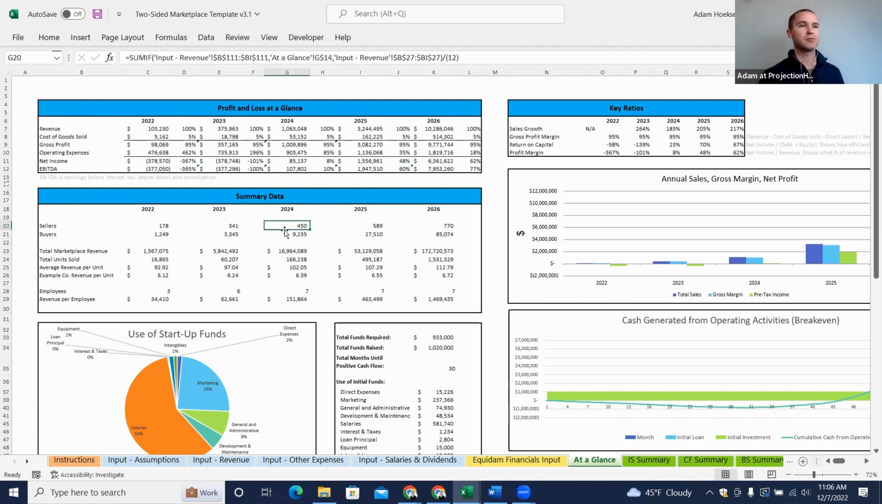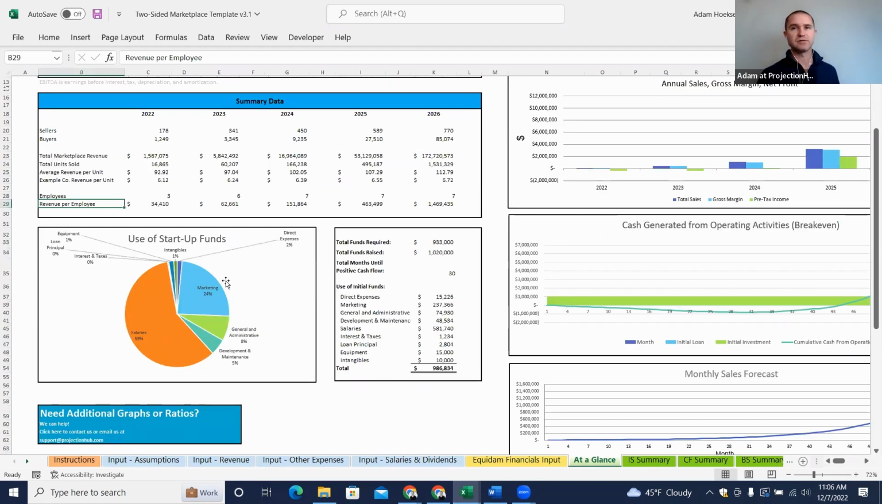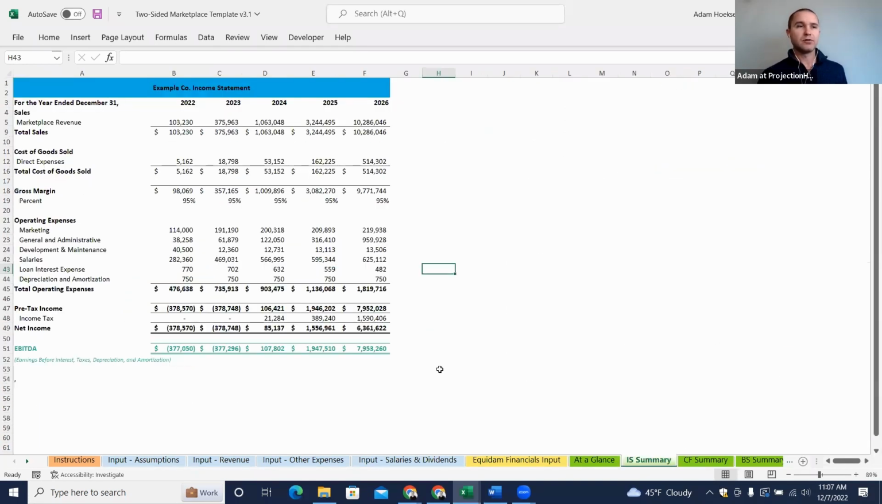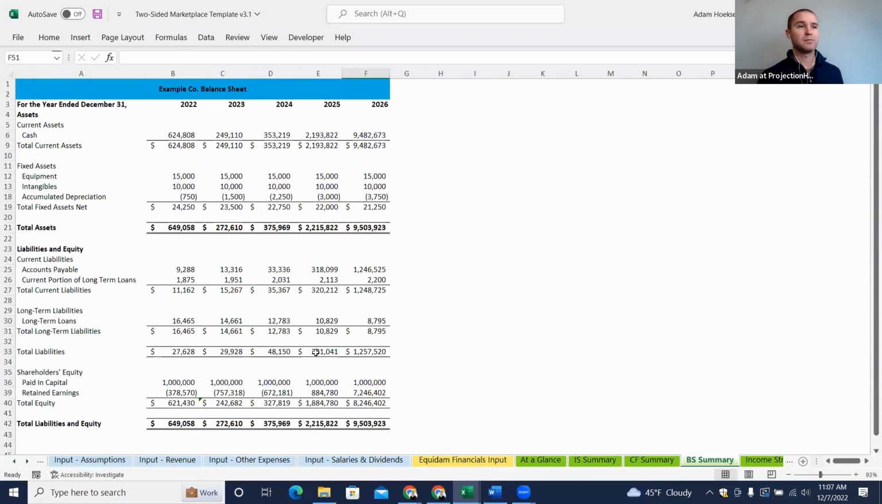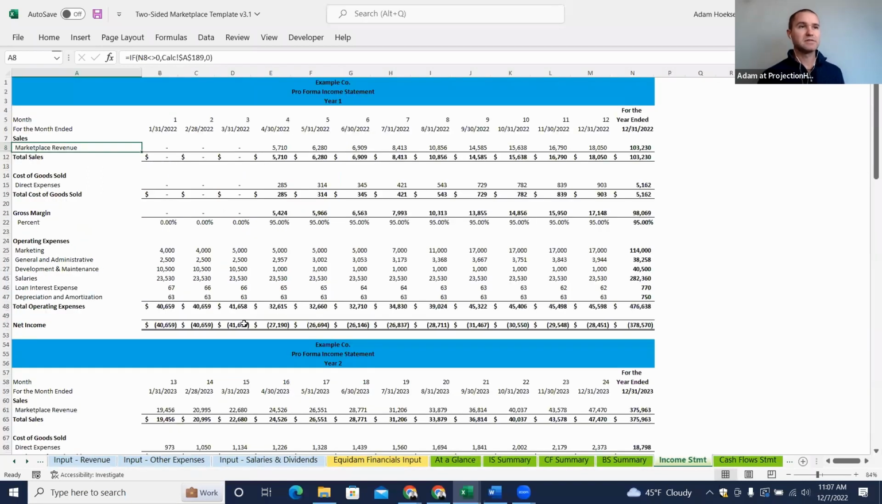You get some key summary data, some key performance indicators like sellers and buyers and total marketplace revenue, employees and revenue per employee, some key industry ratios and some graphs and charts, use of startup funds, and a break-even cash generated from operating activities chart here as well. Then you'll get a 5-year income statement summary, a 5-year cash flow summary, a 5-year balance sheet summary, and then an income statement, cash flow, and balance sheet report all broken down by month for each of the 5 years. So that's the deliverable, and I just wanted to point that out while I was in the file.